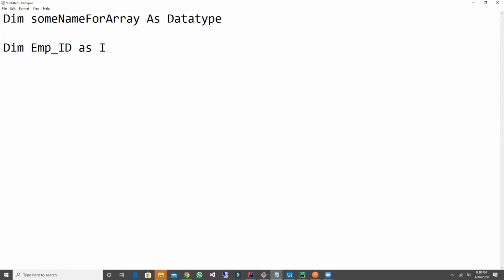So use your dim, some name for array. Take some name for array. Okay. And use your as, data type. Okay. Say suppose I want to store employee details or employee ID details. Dim, I'm going to use the array name as emp underscore id as integer.